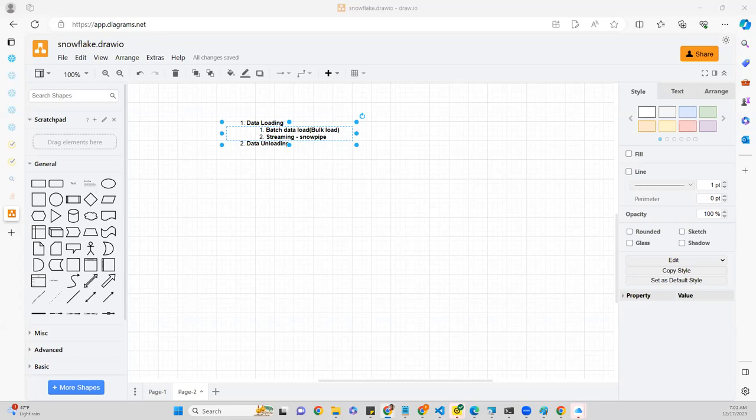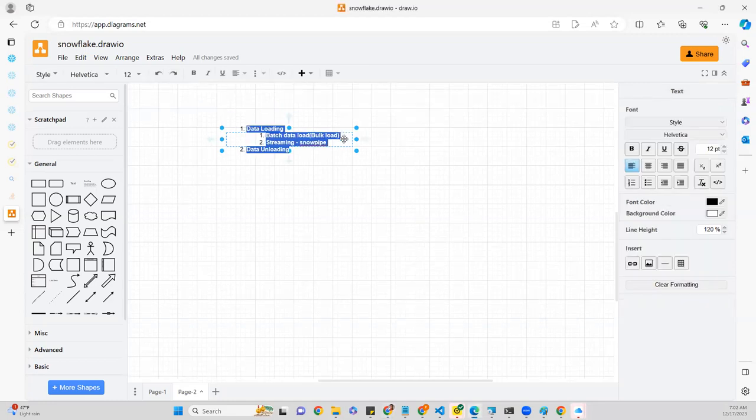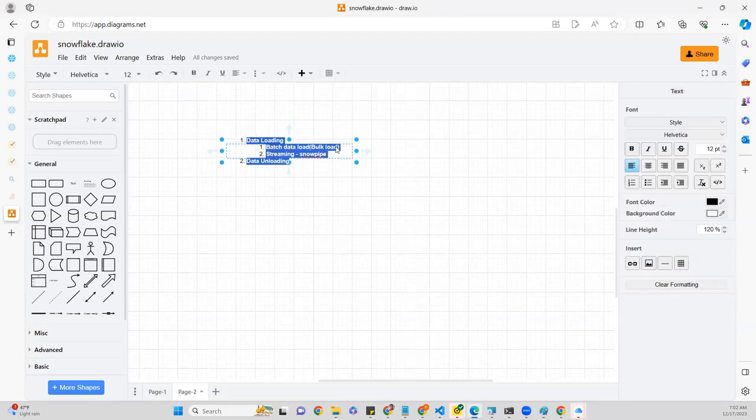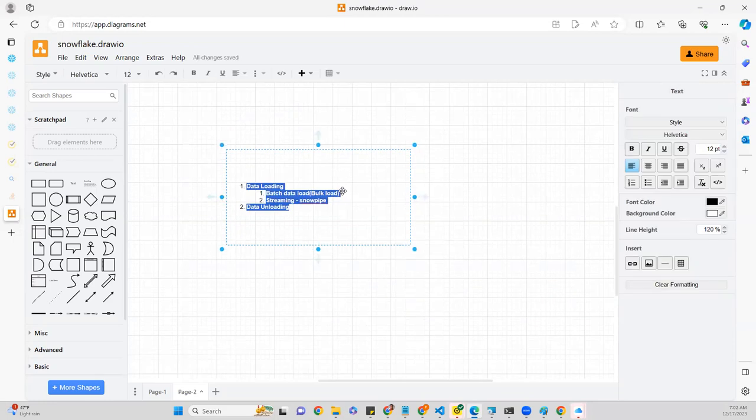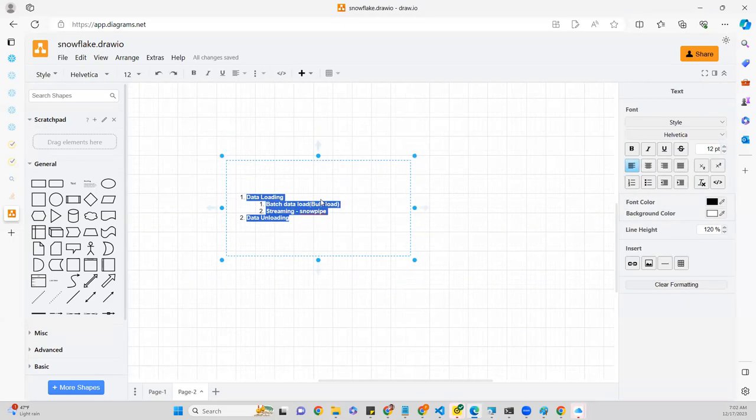Now, in order to load the data in the Snowflake, there are certain stages created. Okay. First of all, let's see what the stages are. There are two types of stages that are created. Let me write it here. External stages and internal stages.